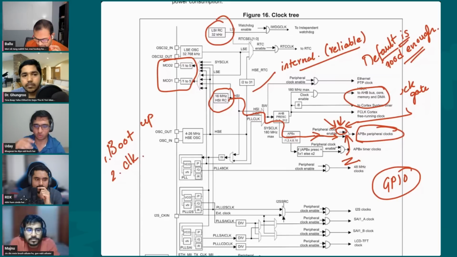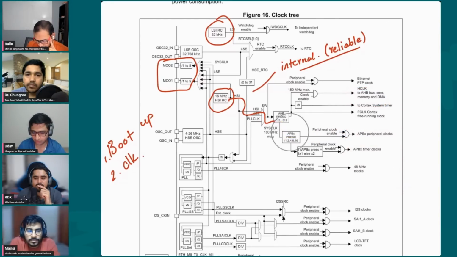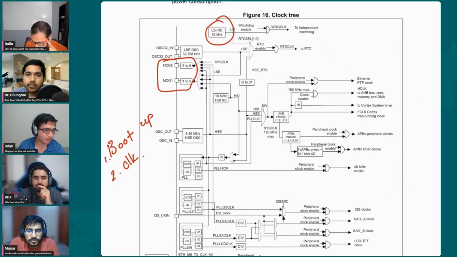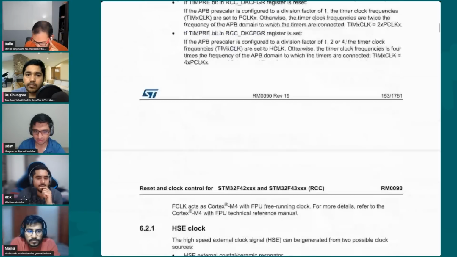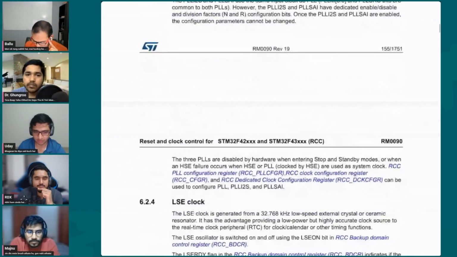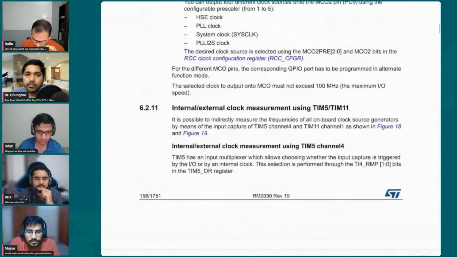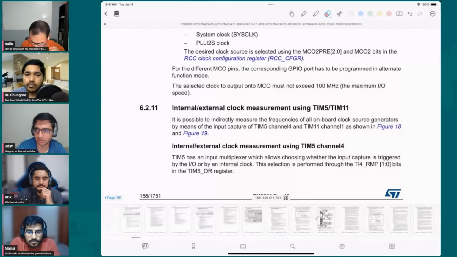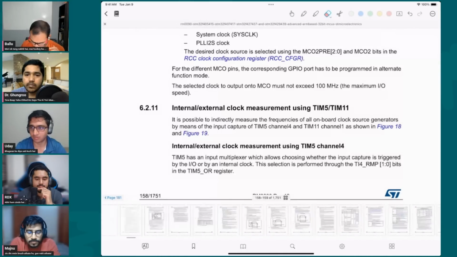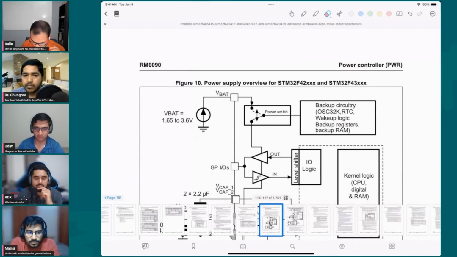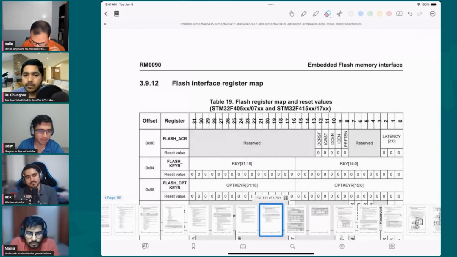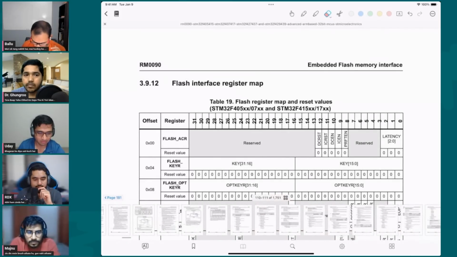To find that, we need to look into a specific map. Usually there is a bus map that tells you which peripherals lie on which bus. Oh, okay, I see. I suppose I understand what you're suggesting. Let's see if I can just scroll through. So if you go into the memory map again, yes.